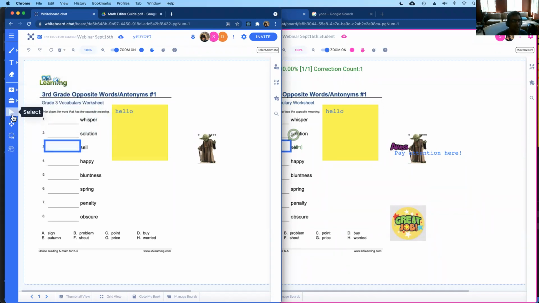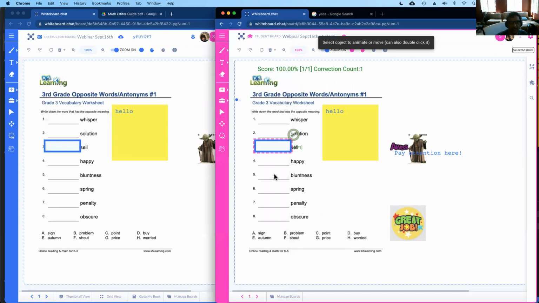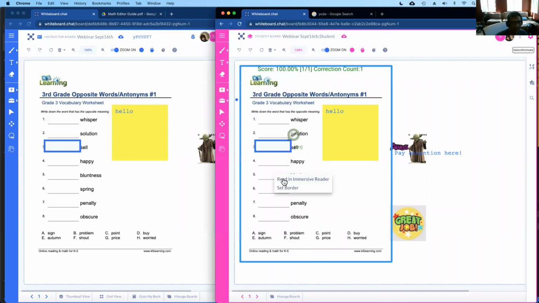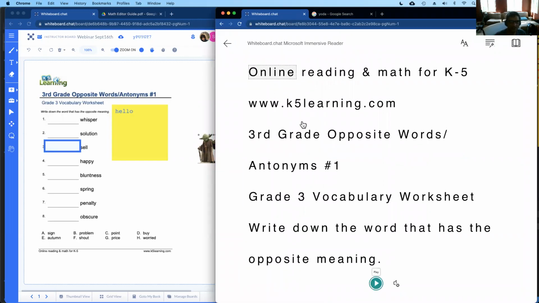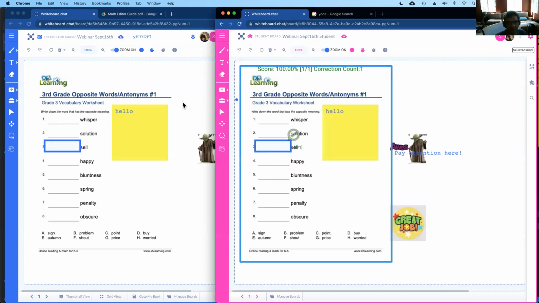Right, the select tool has multiple different options, especially for the younger kids. We have Immersive Reader built into the platform. So they can actually read PDFs in Immersive Reader, right? And you just select that, it'll open Immersive Reader and you can read even PDFs in Immersive Reader, read it out aloud in different languages, right, from Microsoft.